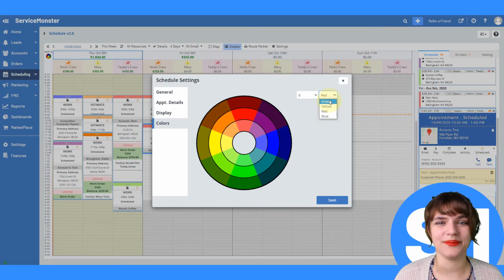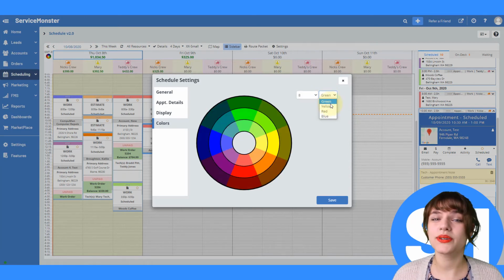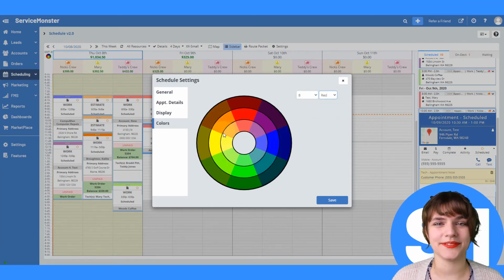Myself, living in Bellingham, Washington, I'm incredibly close to the Canadian border, so I typically choose red to face north to represent Canada. But you can adjust this however you think is going to work best for you. Say, have blue facing a body of water or green facing a forest.